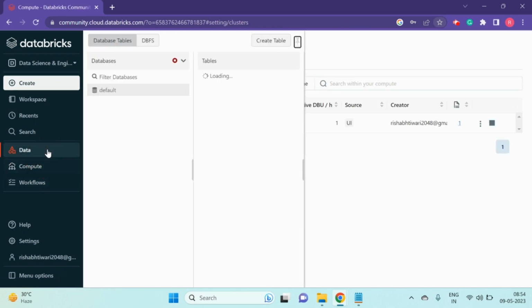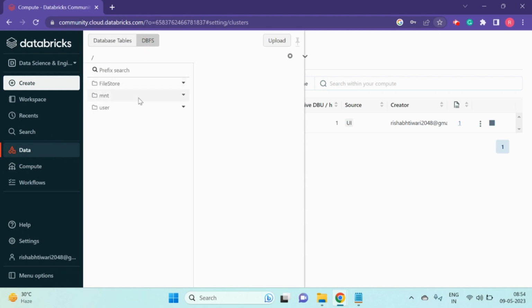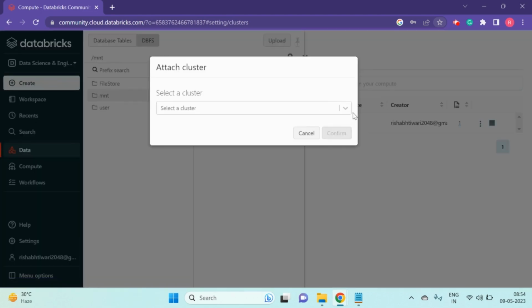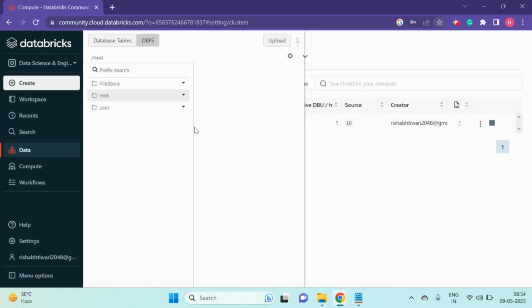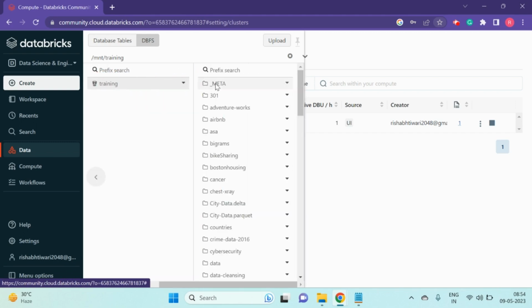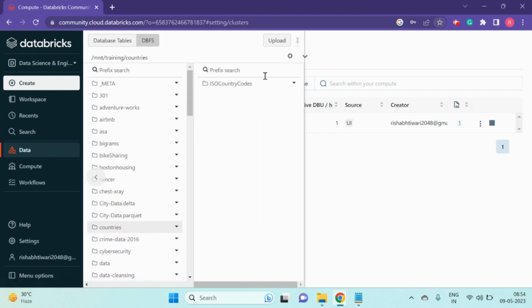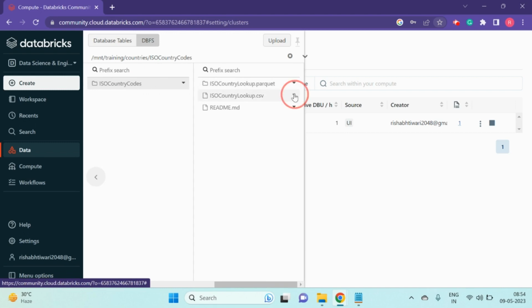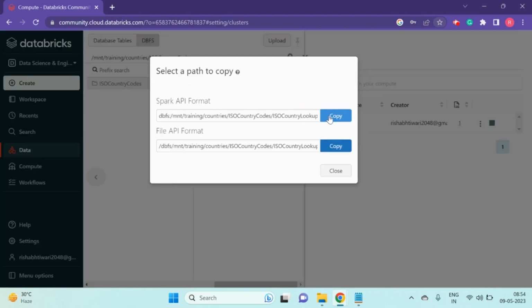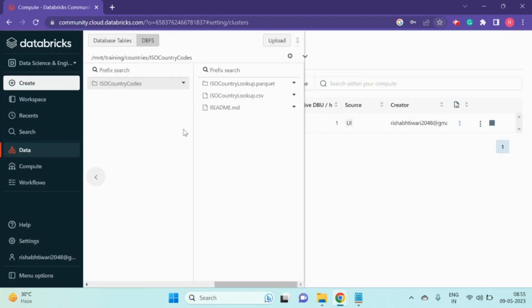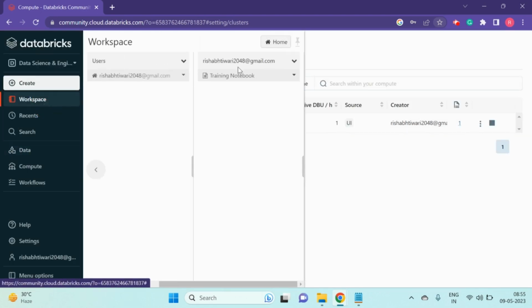Okay, let me just go back again. Okay, in training, you have to go to countries, ISO country codes, and you have to take this one, copy path, Spark API format we are picking up. Now we have to go back to our notebook.